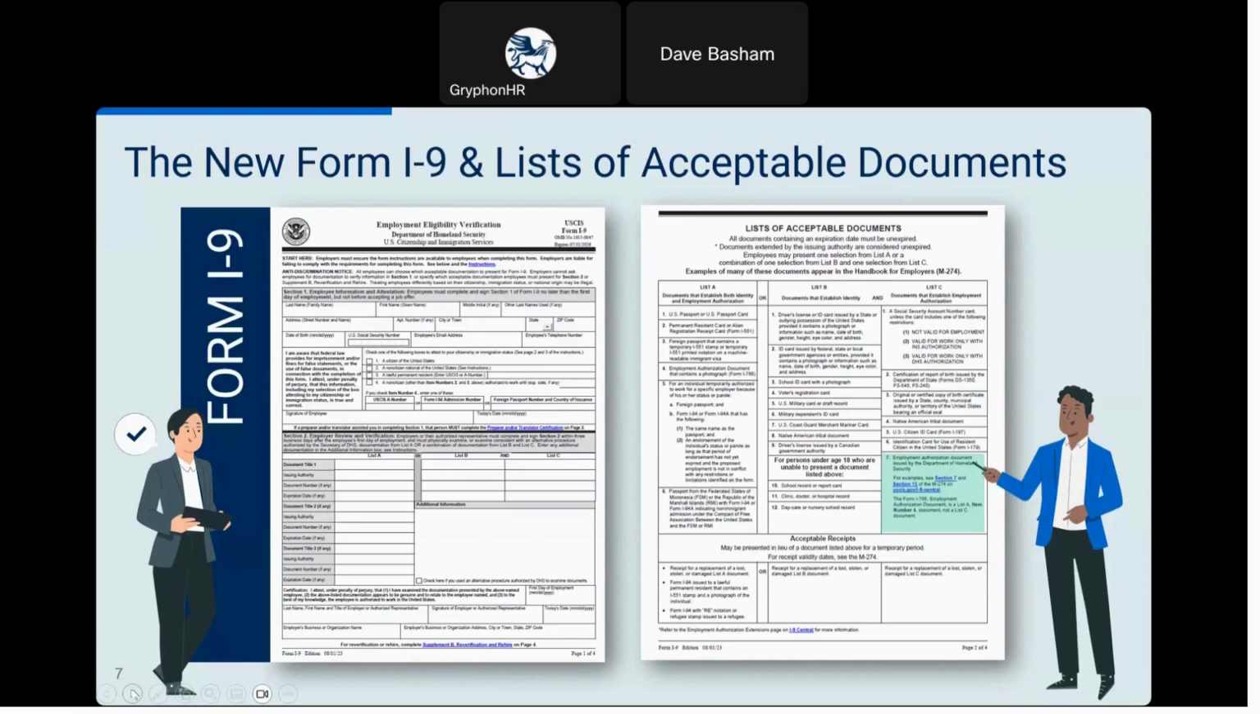So in the event that you have a new hire provide you a B and a C7 document, you know what it is. One of the worst things you could do is having an individual show you a B document and a C7 document, you're not familiar with it, and you turn that individual away. So there's your list of acceptable documents. Next slide, please.